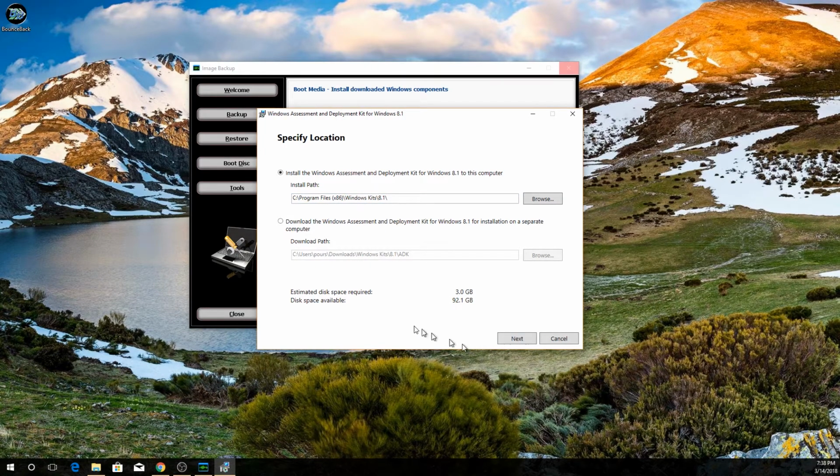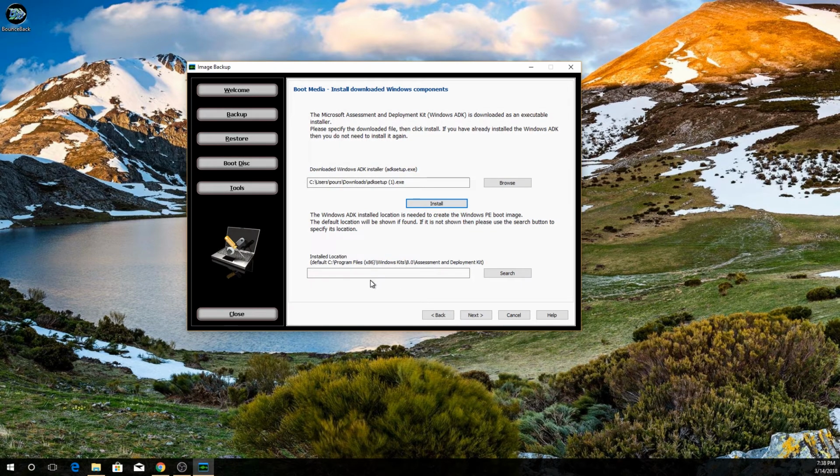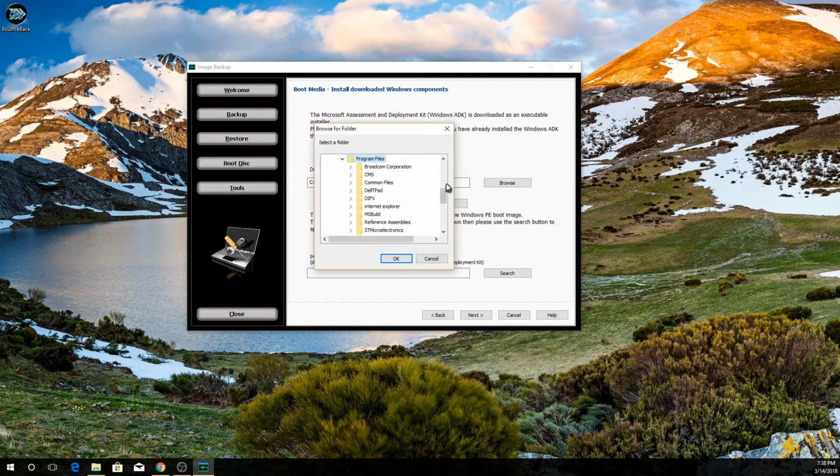Click Next. I've already installed it, so I'm not going to go through it. So clicking Next will just install it in the proper folder. I'm going to cancel it and come back here. Once it's installed, you can go ahead and search for that folder, which will be Windows Kits, in Program Files (x86), Windows Kits. I installed the 10 version, so mine will be here.